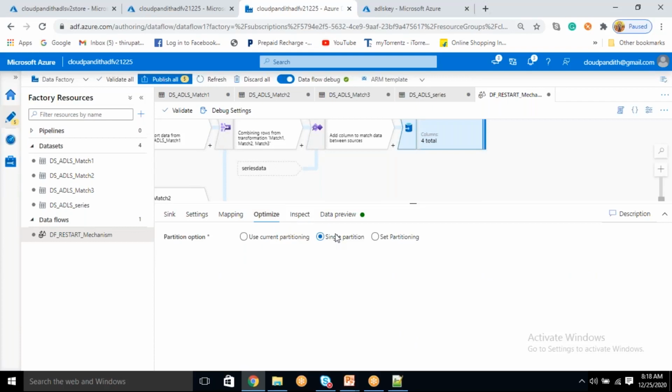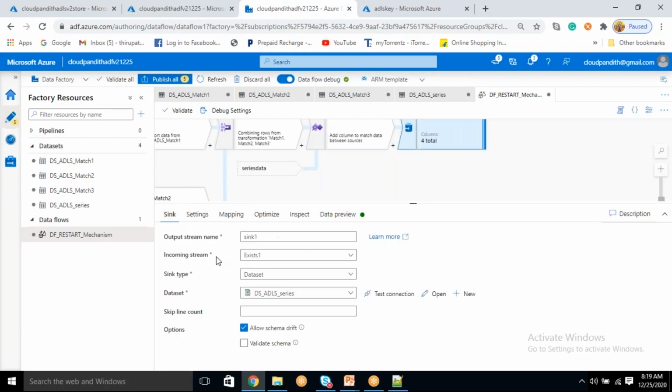Okay, so we have some issues with set partition and use current partitioning, right? So it was not working. We will look into it, but for now I'm just saying single partition. So it is going to create one more file in the same folder, because in these data sets I have created up to folder, not a file level. Okay, clear friends? I just selected up to folder, not a file level.